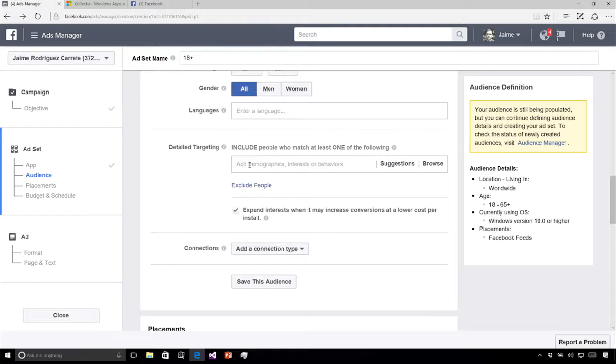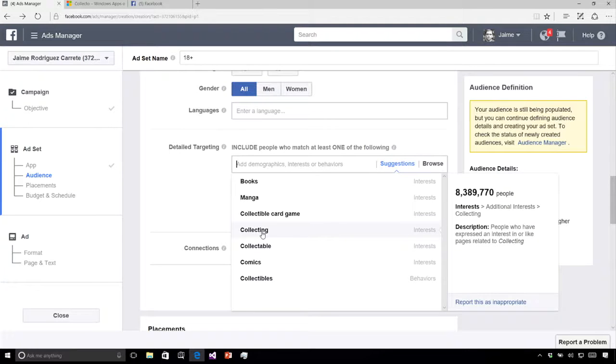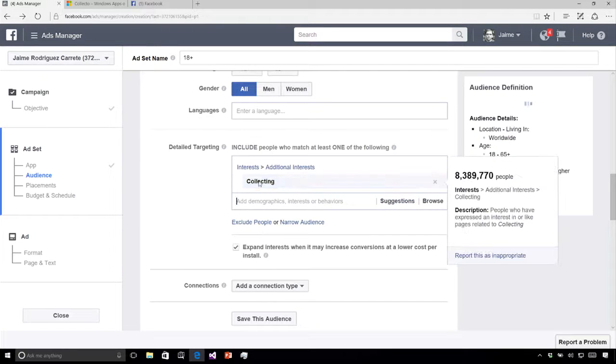But what I'm going to do is target in more detail in the demographic here to a special interest. The application is called Collecto, and it's for collectors. So I can come back here and use some of Facebook's great targeting capabilities to say, hey, I want to target people who are interested in collecting things.